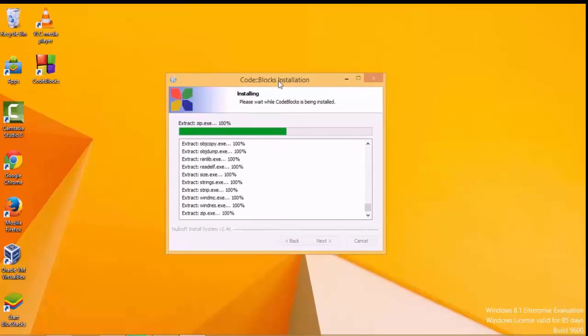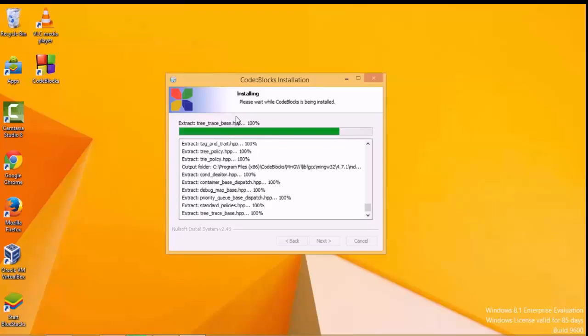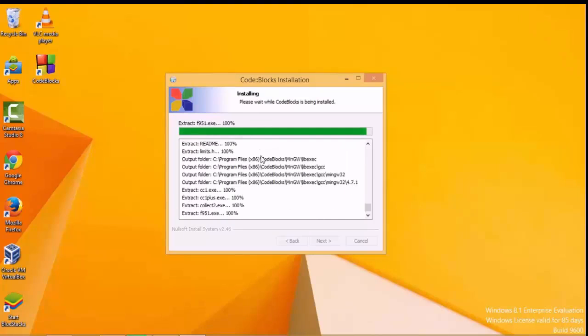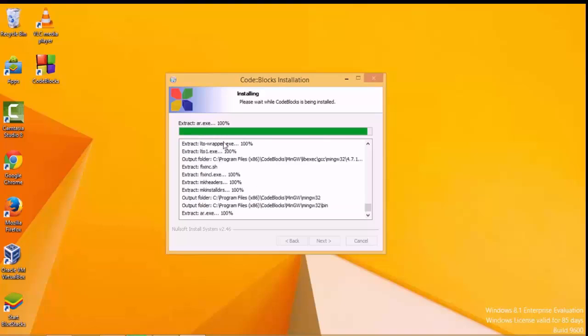You can use this CodeBlocks IDE for programming other languages also, like C++ or Fortran, so in this way it's really good. If you don't have a Windows operating system, you can download this IDE on Linux or Mac OS also. It's available for all three major operating systems.